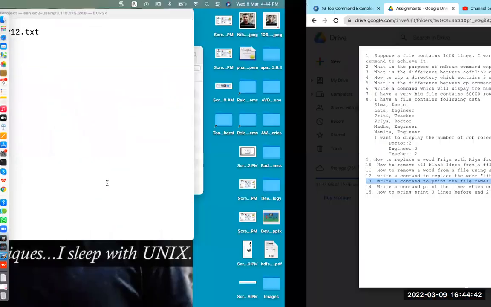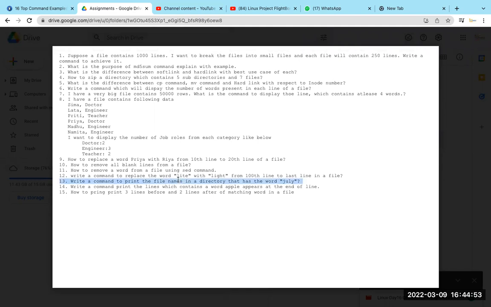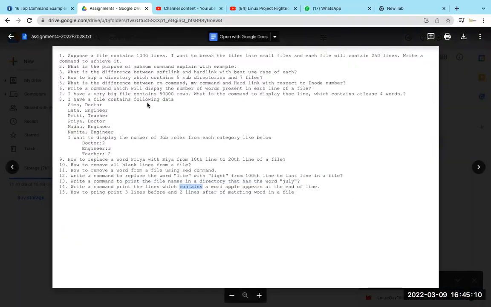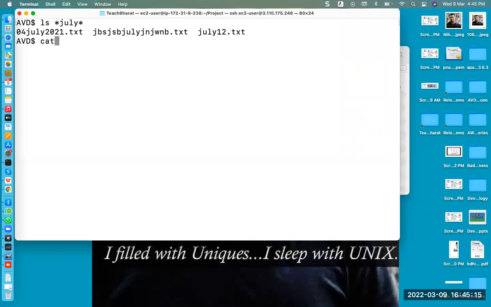But actually, this question is a confusing question. Write a command to print the file names in a directory that has contents. Okay, file names, right? Again, you can't tell the question exactly, but it is a confusing question. Some people may think this way, that suppose the file contains a word like July inside.